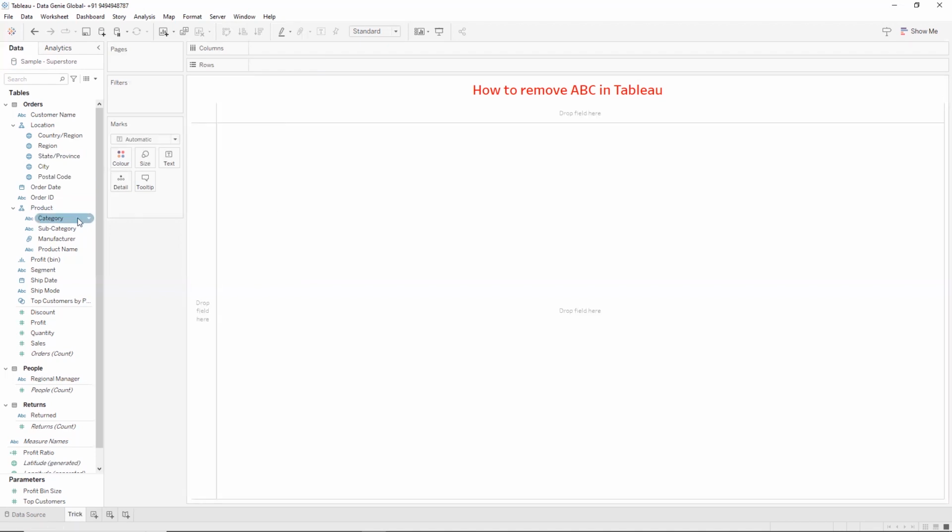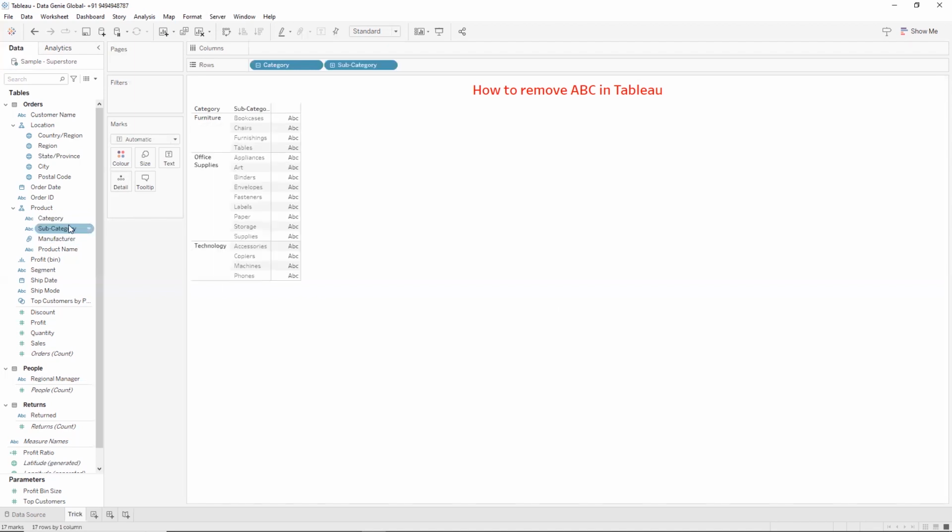And secondly, let's assume we have more than one dimension in the view. So let me bring subcategory here, double clicking on category and subcategory. Now, let's say I want a profit field in the view. If I'm double clicking on it, it is filled in the text view. Whenever there are already dimensions in the view and we double click on a measure, it is automatically moved to the marks shelf text label.